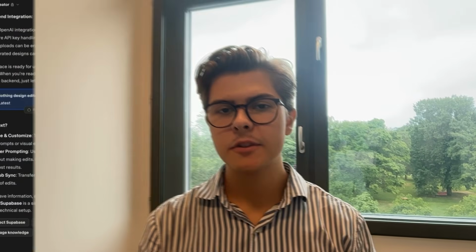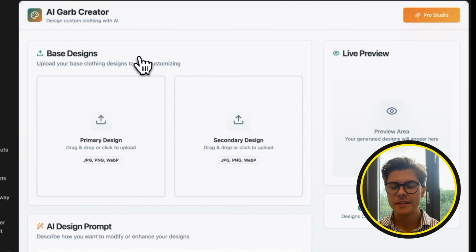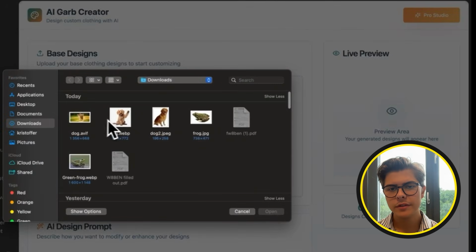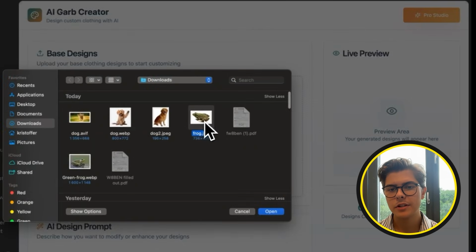Okay, so now it's done building the first draft of the app, so let's check it out. My first impression is that it's a little messy, but we can easily fix that. Alright, here are the base design upload fields, so let's test them out. I'll upload 2 photos and see if the flow actually works. Nice, uploading works right out of the gate. Let me throw in another image here too.